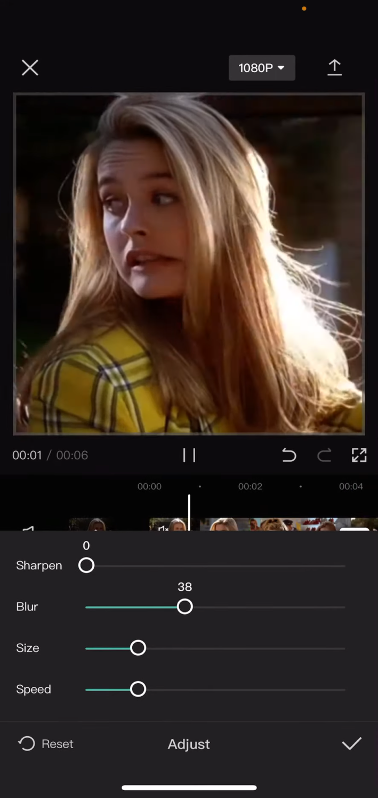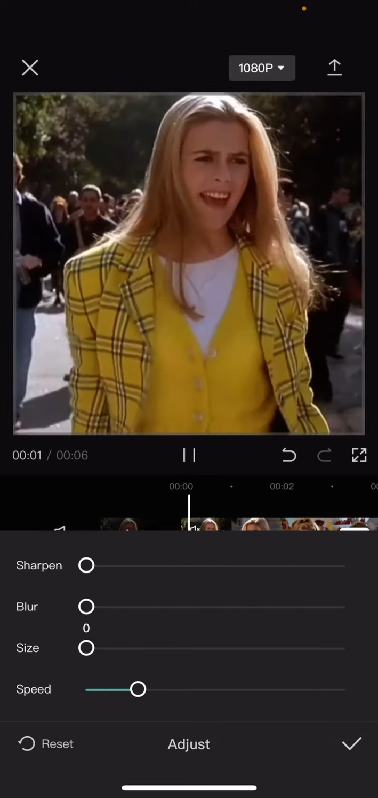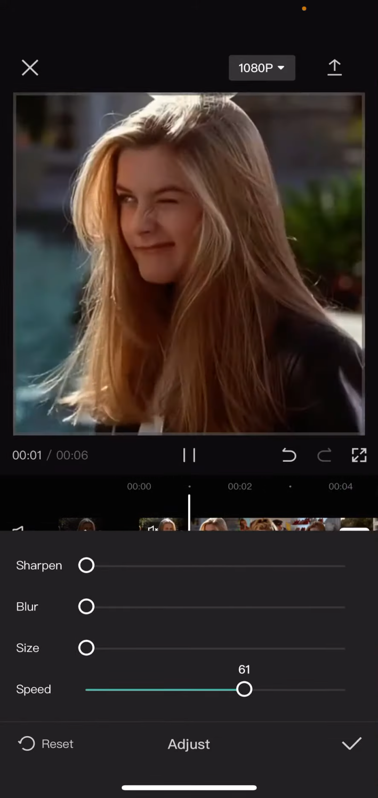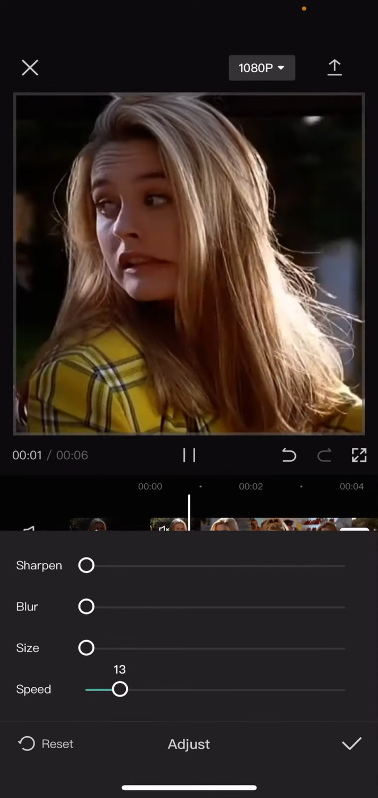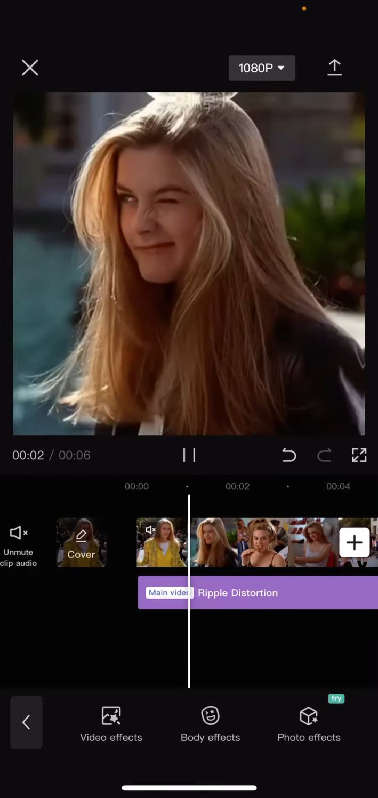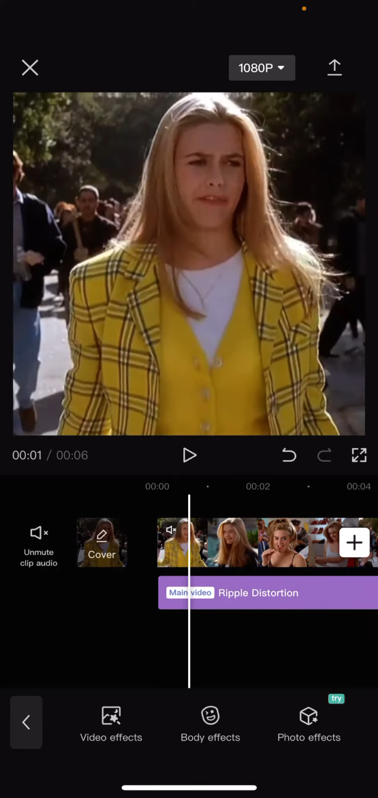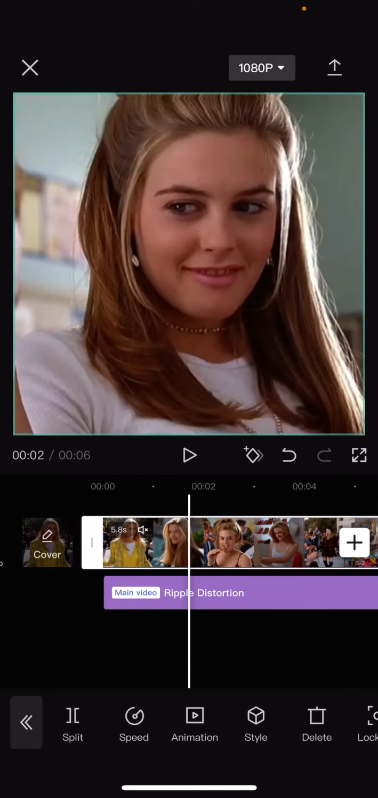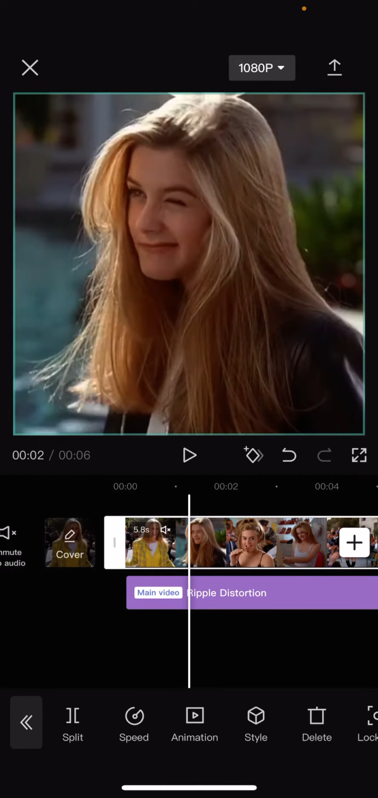turn the sharpen to the left, also blur, and also the size, and you're just going to adjust the speed here. You can't really see it on like a moving picture, so I suggest you do it like on a photo instead. Like here I'm just going to kind of freeze it.